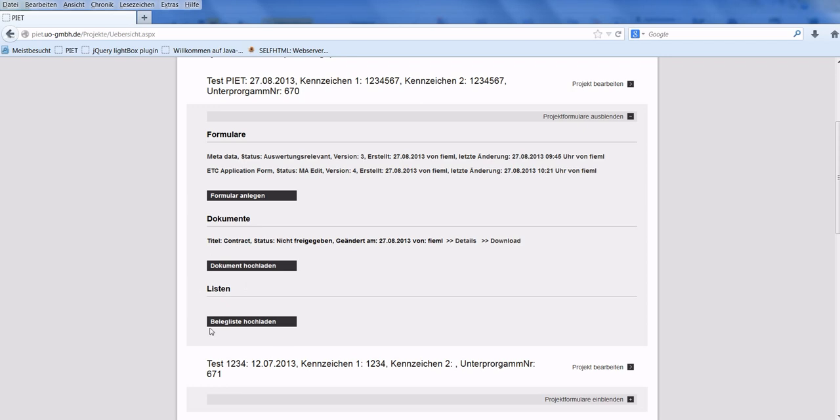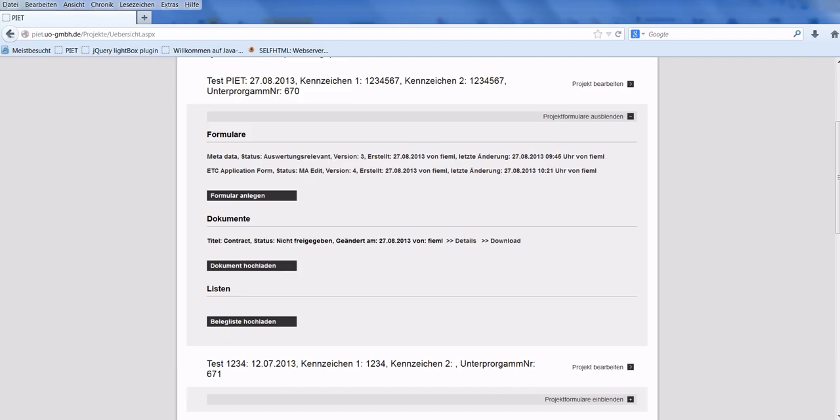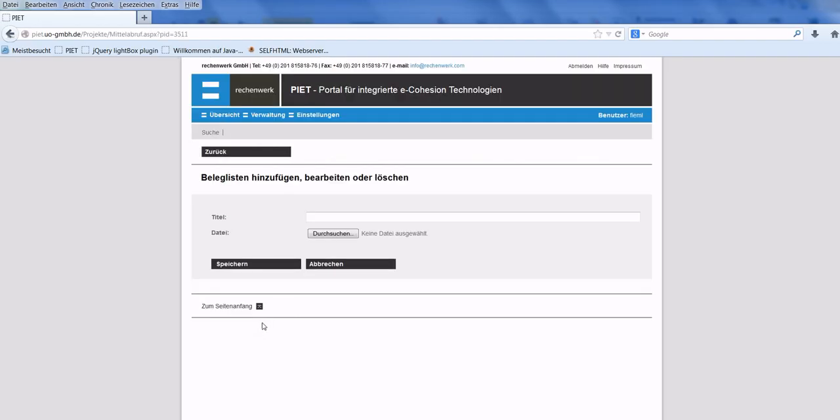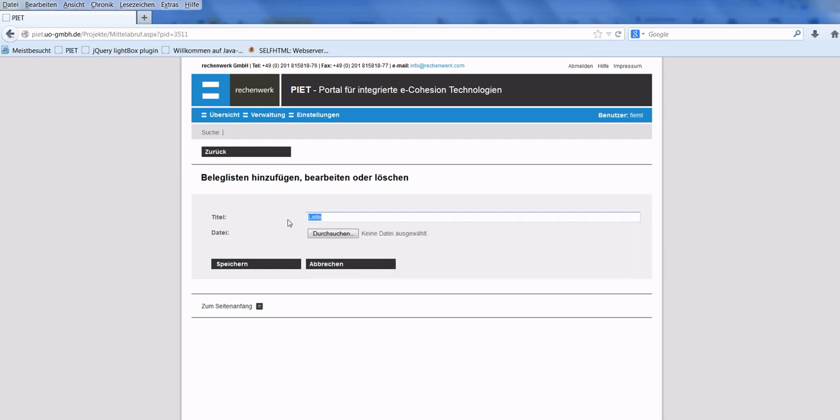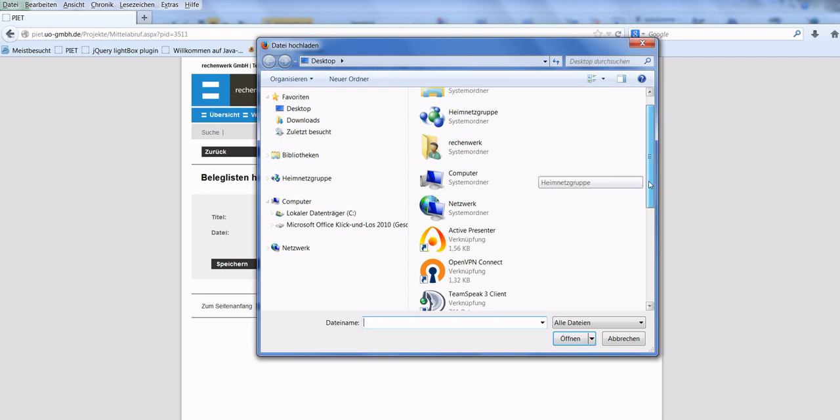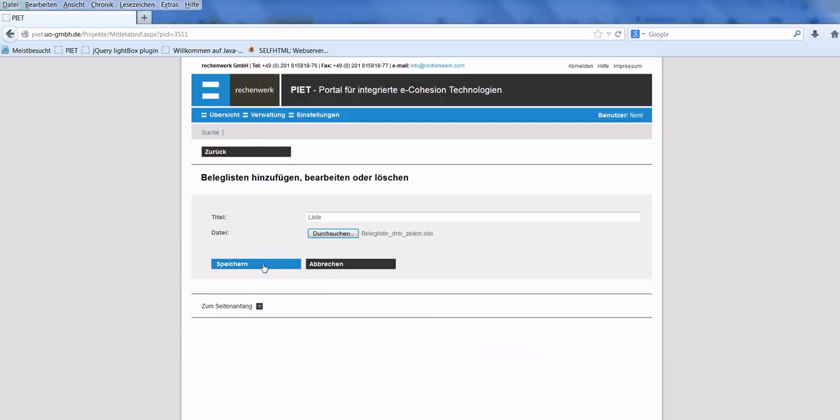The third section allows you to transfer tables and lists into the database. You can enter your information in a defined Excel sheet. When you upload the Excel sheet, it is directly inserted into the database.